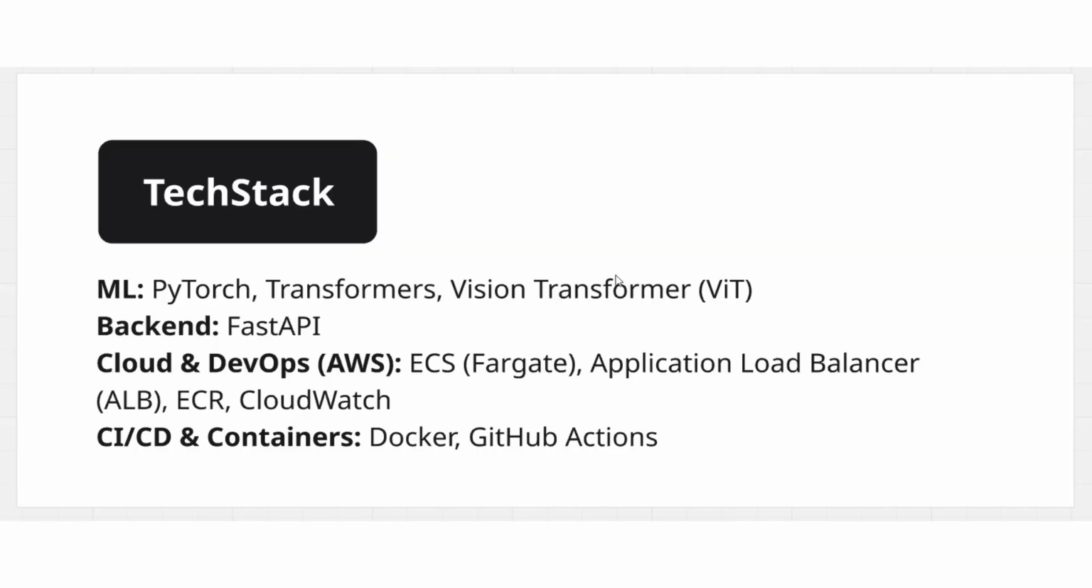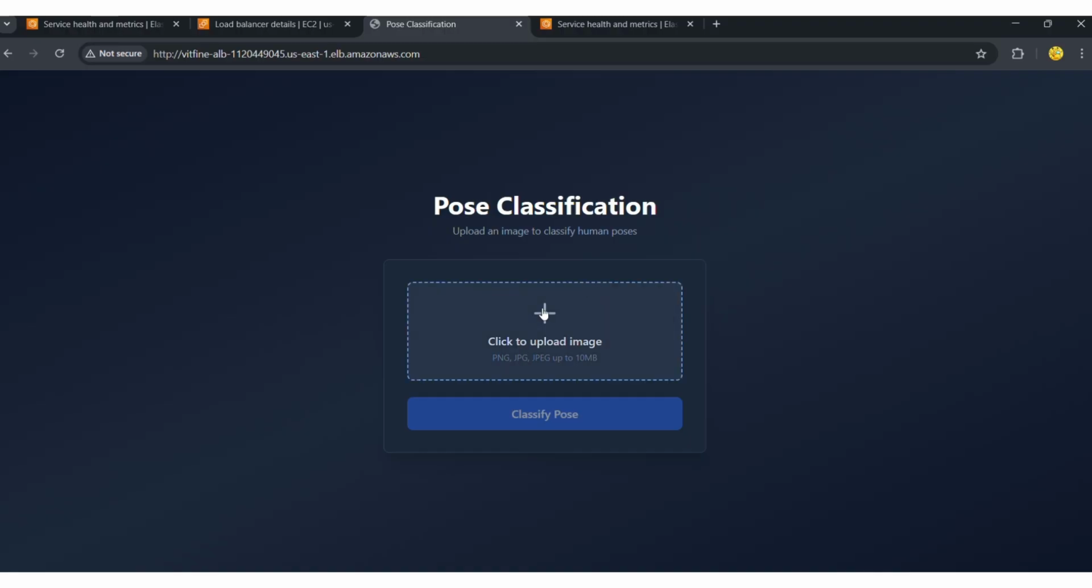Alright, let me tell you about the tech stack that I used for building this project. I used some Python libraries that include PyTorch and transformers for fine-tuning my model, and I built my inference application with the help of FastAPI. Then the AWS services that I used include ECS, Application Load Balancer, ECR, and CloudWatch for monitoring the logs. And for implementing my CI/CD, I utilized GitHub Actions. So here's the demo of my project.